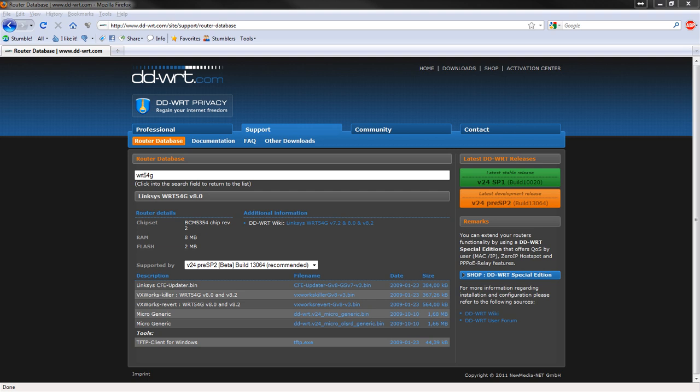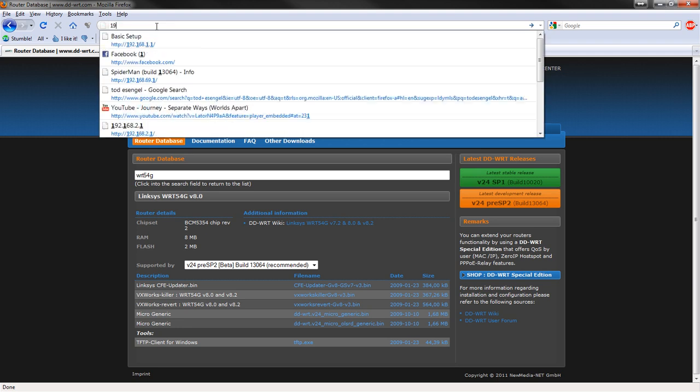Once your router has been power cycled, we have to do a hard reset. To do a hard reset, you hold the reset button on the back for 30 seconds. Then, while continuing to hold the reset button, you unplug the power cable for 30 seconds. After that, while continuing to hold the reset button, you plug the cable back in for another 30 seconds.